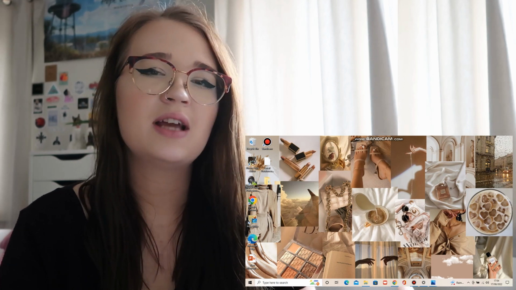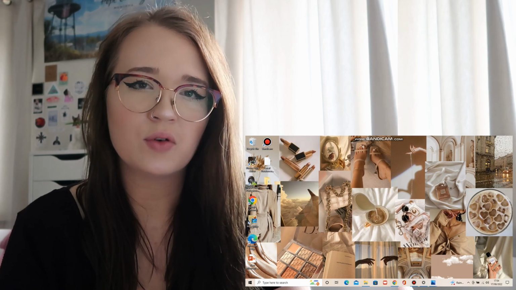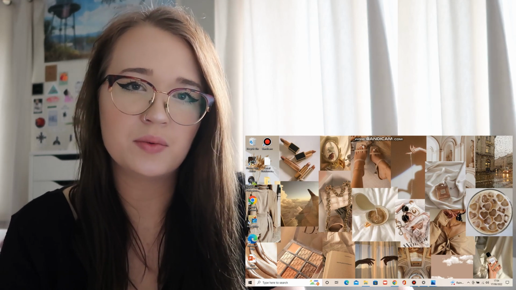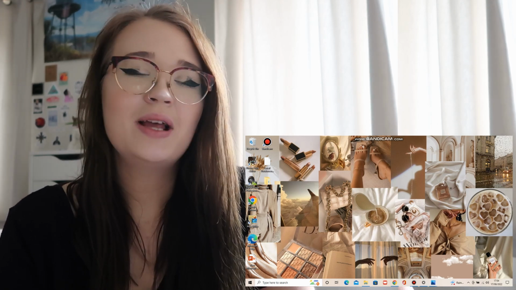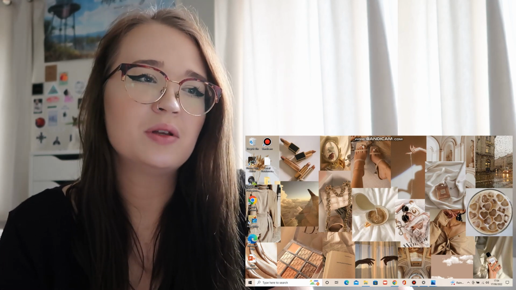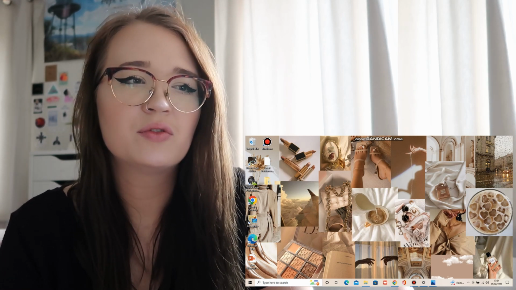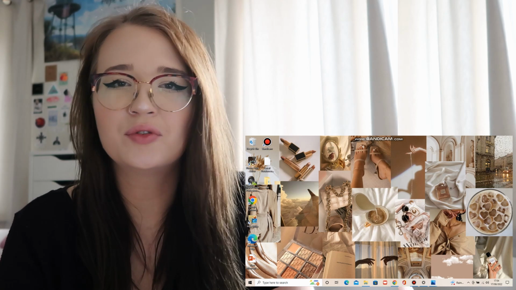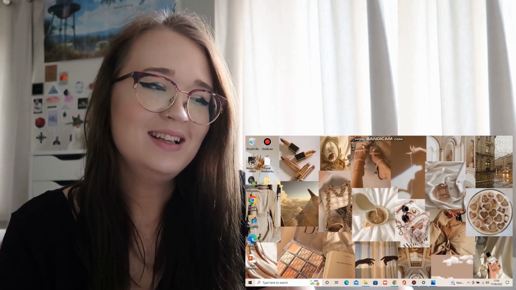But you can include any pictures you want. You could even include some of your own pictures if you have some nice pictures that you want to include into your collage. And just play around with it and make it your own. You could do one with every single colour of the rainbow. You could make one for every season. You can make one for your phone as well. But I love this. I think it looks so nice.